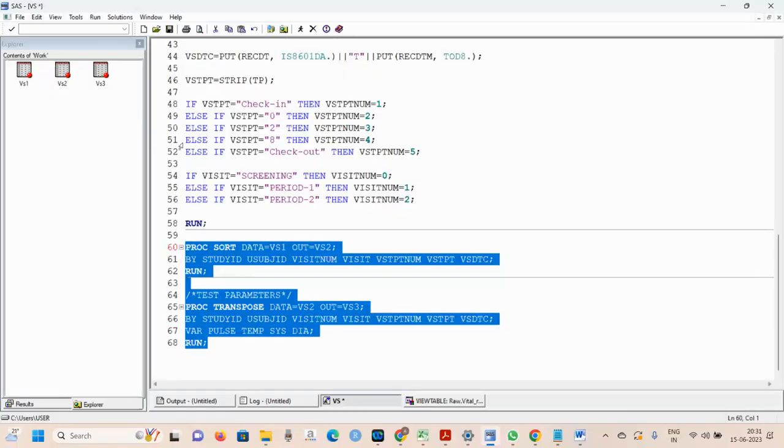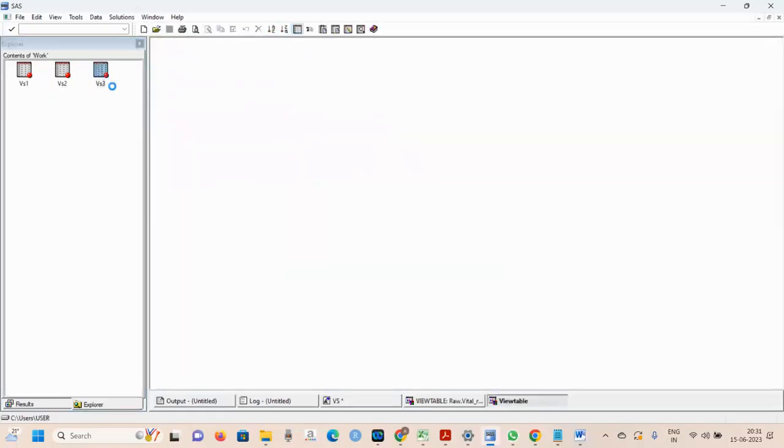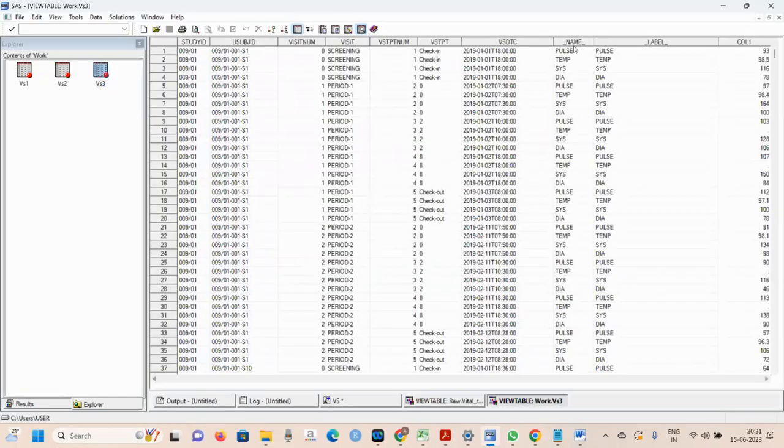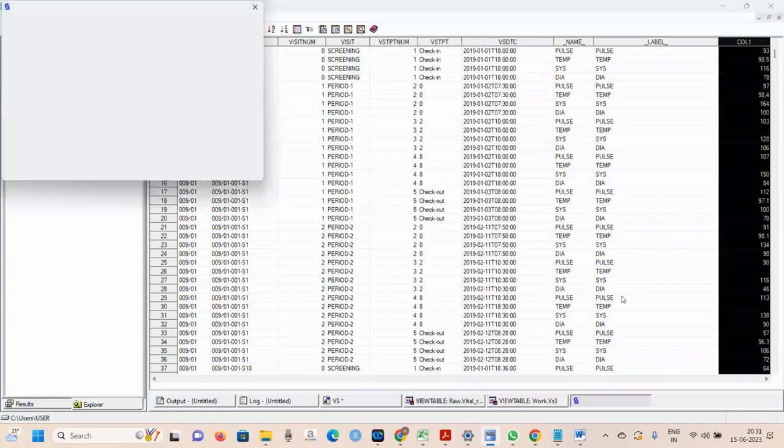Okay. So if you check VS3, you will have it like this. You see, before it was in the column, now you will have pulse, temp, sys, dia, and pulse for each subject. So this is in the label, and column 1 is your result. Okay. Column 1 will be result.